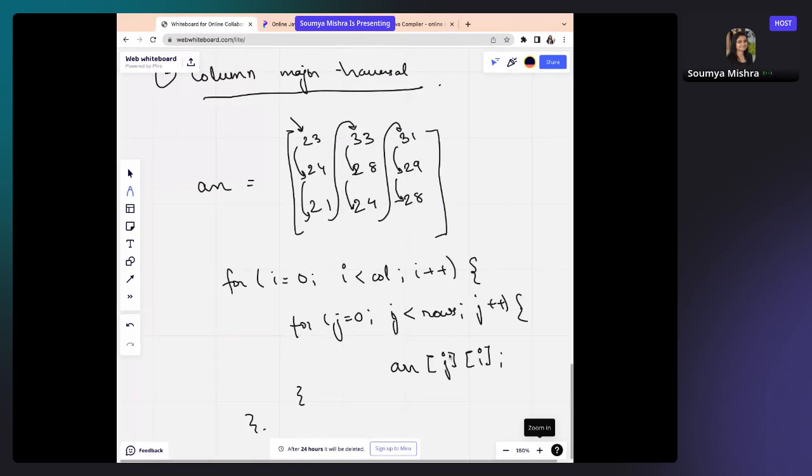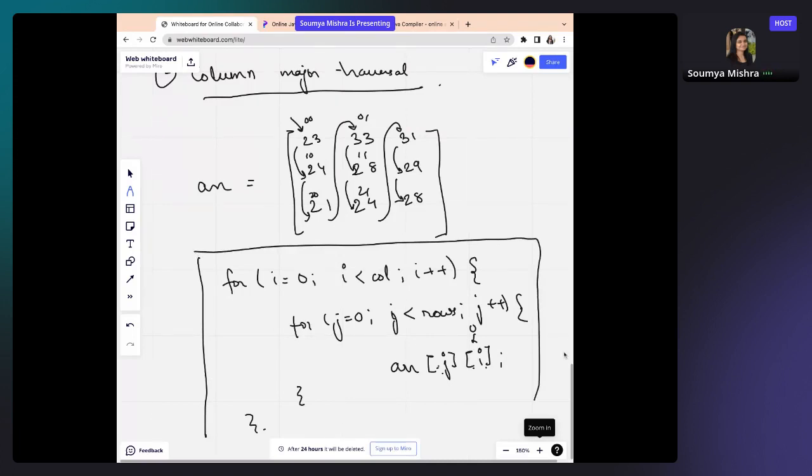Say first i will be 0. So j will be changing. i will be 0 but j will be changing. At least i will always be constant for one iteration. So it will be 0 0, 1 0, 2 0, then 0 1, 1 1, 2 1. Are you seeing the column value is same? That is why I've put i over here. So this is how you do column major traversal. Is it clear?